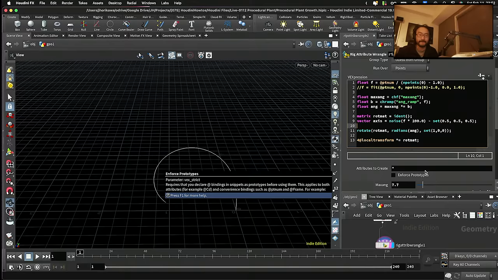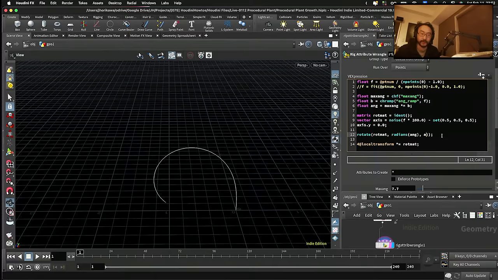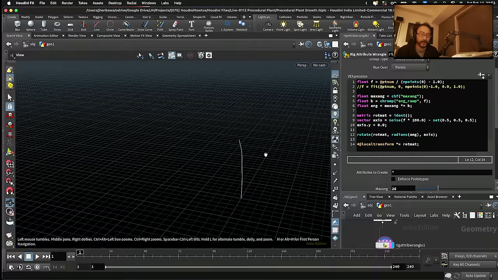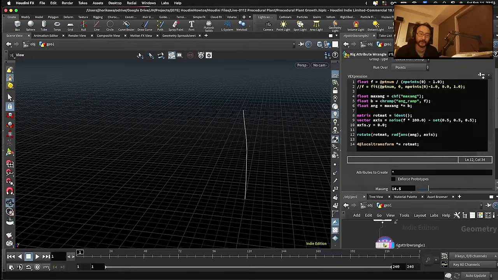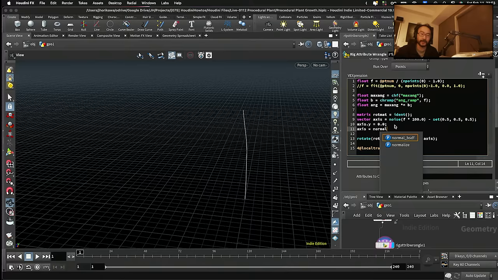Alright, now after using this, you don't really need the y-axis value, so I can reset it to 0. Now let's try using this as an axis for the rotation. Oops. See what happens. Okay, I see the problem. In order to use the axis for the rotation, it needs to be normalized in order to prevent stretching. So I need to normalize this so that the length will always be equal to 1. There you go.